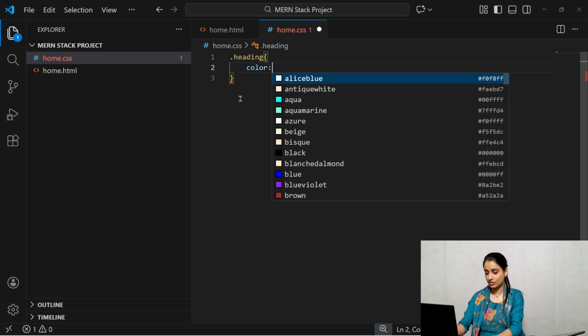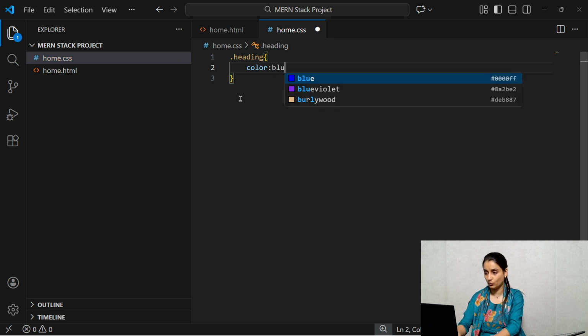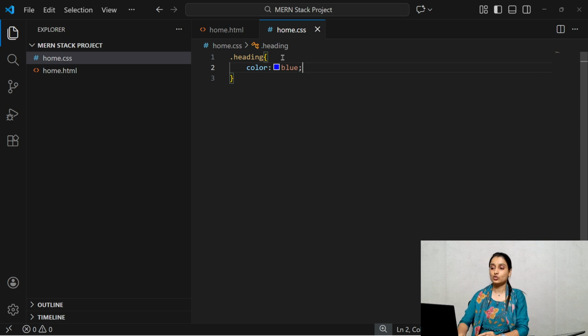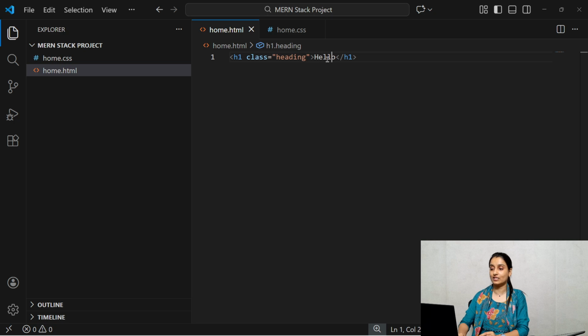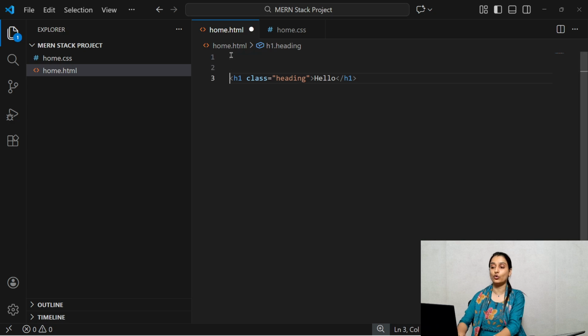And here I'm going to write color. I want it as blue. Okay, color should be blue. So for the class name heading, I have given this CSS property. Now I want to link that CSS file over here. Make sure whatever code you type, you save the file. Control S you have to use to save the file.